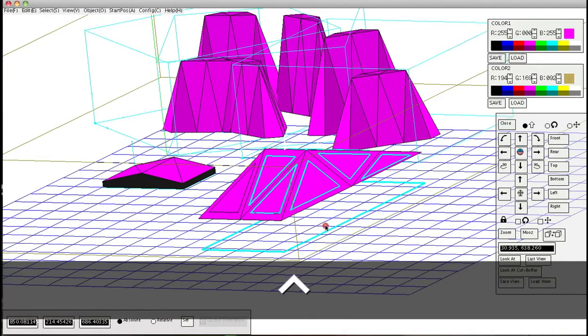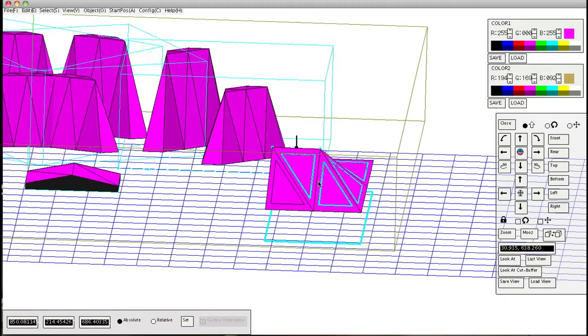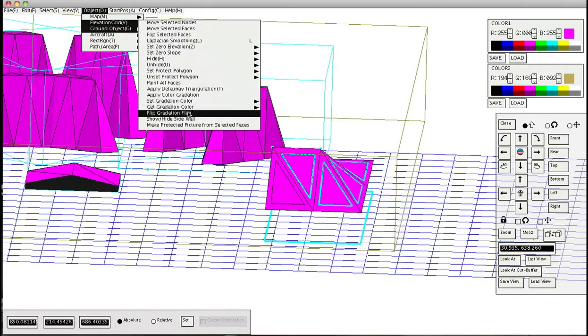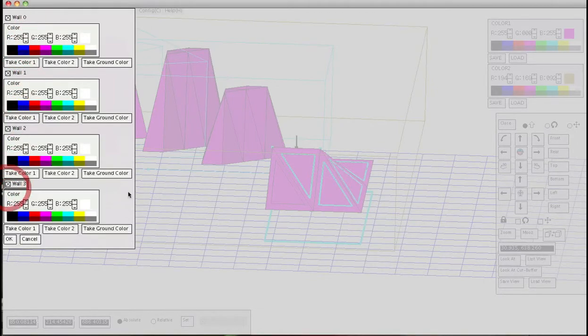So now what we need to do is insert the walls. So what we're going to do is we're going to have our elevation grid selected. We're going to go Object, Elevation Grid, so Show/Hide Wall. Click on that, and what we can do now is select all 4 of our walls. Now I know it's labeled 0 through 3. I'm not exactly sure of which one is which, but since we're just making an elevation grid building, we can just have them all be the same color.